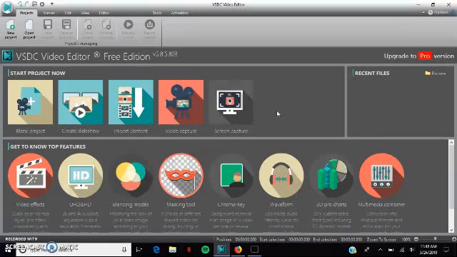Now this is free, but you can pay to get the pro version if you want more features and stuff. I'm not really sure what the pro version does. I know it just gives you more features, but I have the free version because whatever the free version has, it does me just as good. It gets my video done and everything.